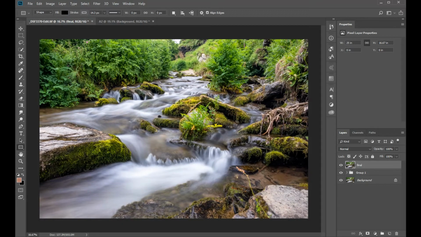So this was, as I say, the photograph that I took down in Cornwall. If you ever get the chance to go down there, it's a stream that runs through Hidden Valley, several waterfalls down there, so it's a photographer's dream.